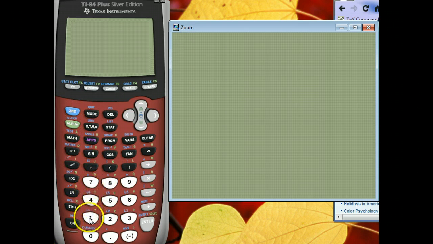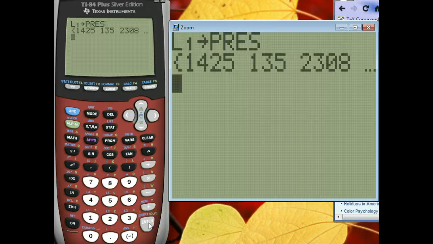which is where this data is listed now, L1, and then Store. There's the store button, and then use your alpha button and type in pres. I'm going to put on the alpha lock, but you can do whatever you want. So we've got P R E S, and then hit enter. And let me show you what that does.